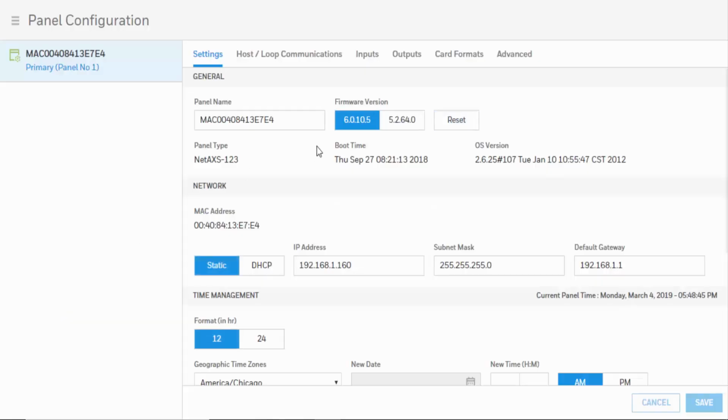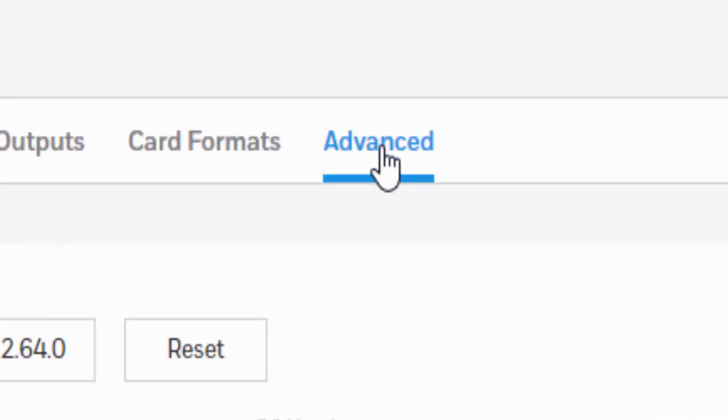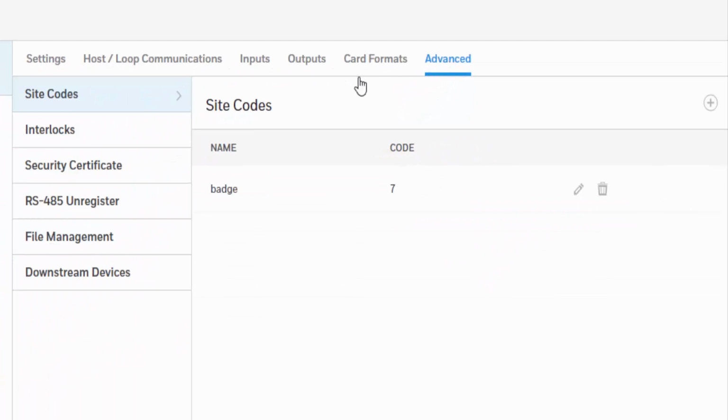We'll then go ahead and select the option that says Advanced, and select the option that says Site Codes.